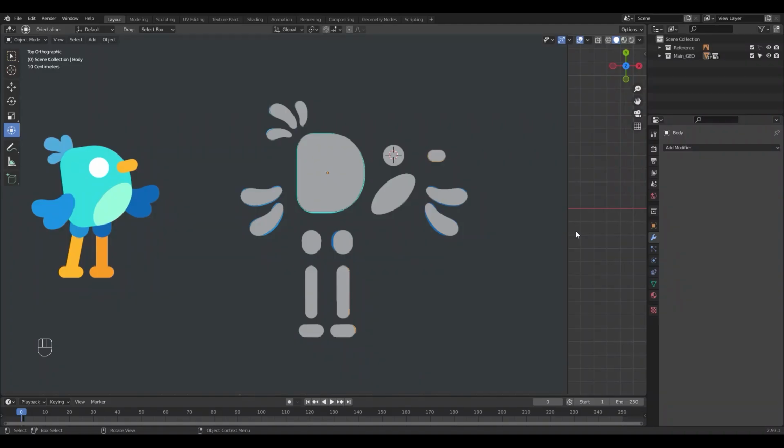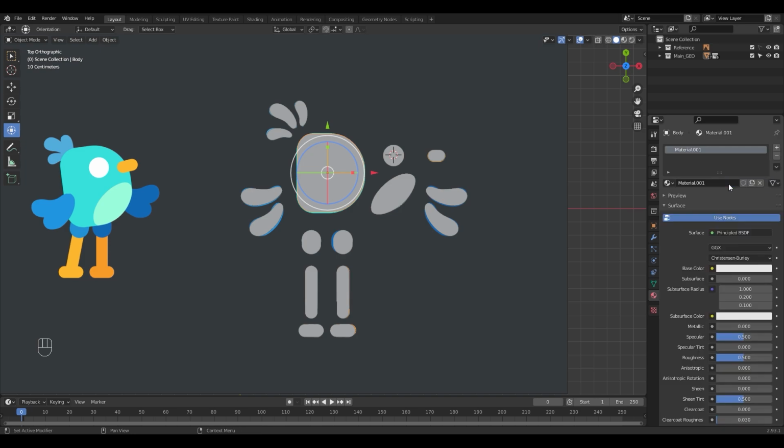Alright, now let's move into coloring this bird by adding some materials. Let's start with the body. Select the object, then on your properties panel, go to material properties, click on new and rename it. Now click on the base color and select the eyedropper tool from the menu that pops up. Click on the body of our reference image to source the color and make sure you turn down the specular to a 0 and the roughness all the way up to a 1 if you don't want the surface of your bird to be shiny.